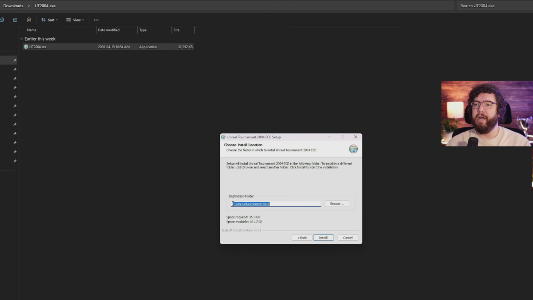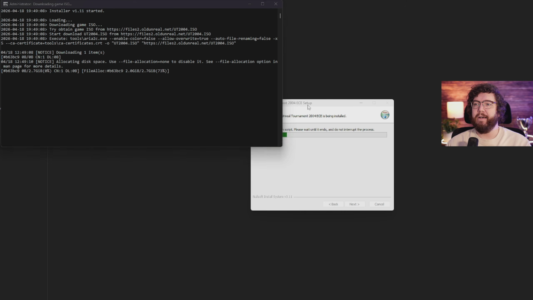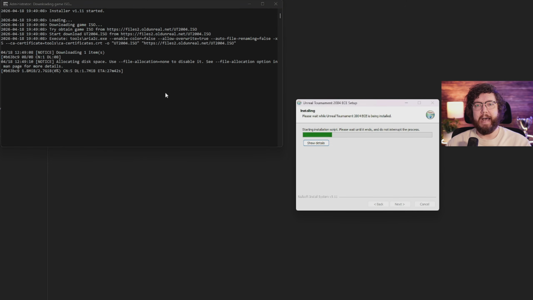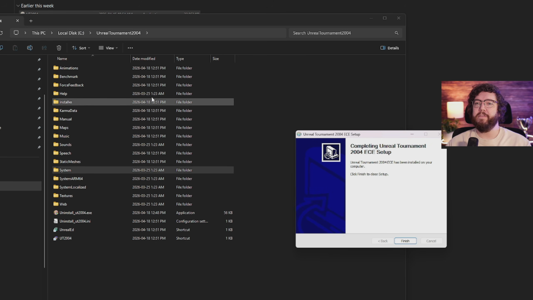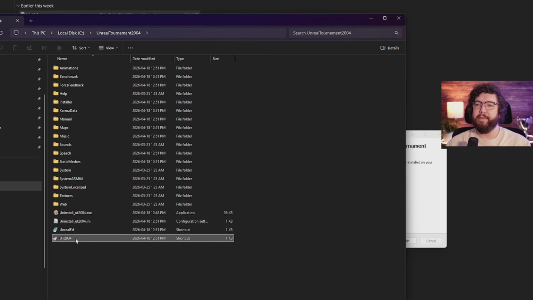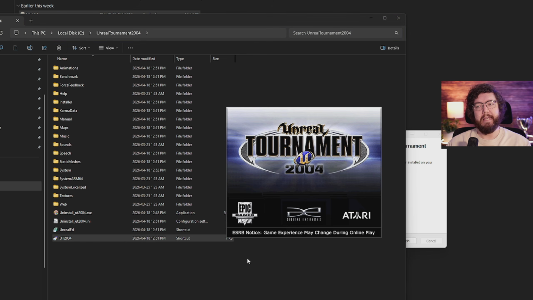Now you're going to want to see, where am I installing this to? Sure, C drive, Unreal Tournament 2004, install. This is going to download and install all the files that we need. If you've already got the game installed on Steam or elsewhere, I'll also go through how to install it just as a patch at the end of the video. Now that's fully installed, this pops up. This is all the files we just extracted. You can click this one down here to boot up the game.